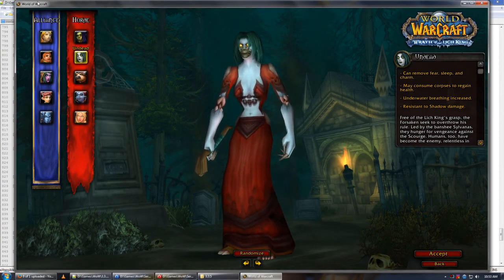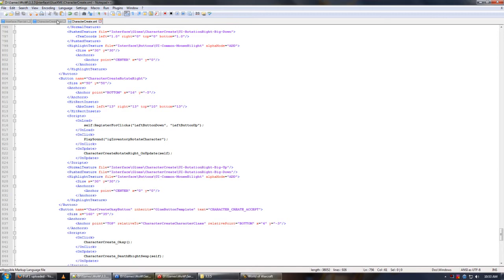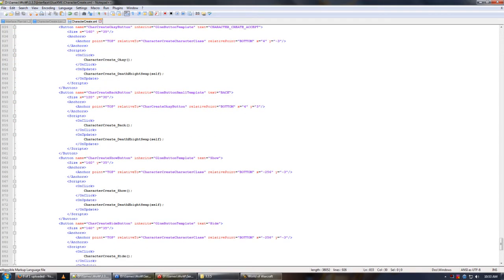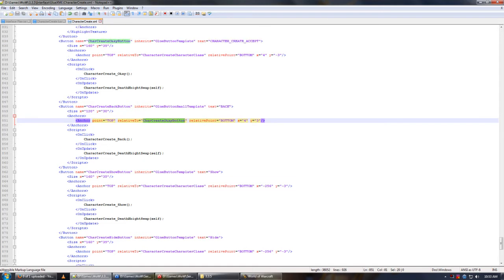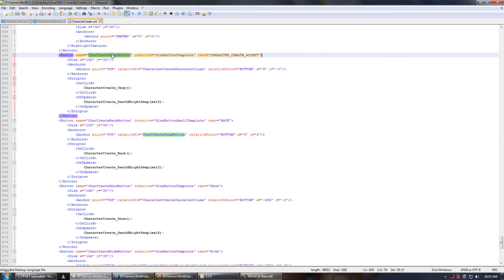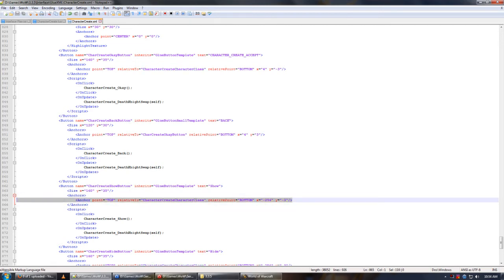Alright, so we've removed everything we need to remove. We need to remove the accept button, actually. So I'll remove that. But actually, no, before I do that, I need to edit the back button. Because the back button here, you can see, is relative to the create button. It's going to be positioned based on this one. I don't want it to do that. I want it to do something different. See here? The show button is relative to the actual whole create a class thing. I'd rather it be like that.